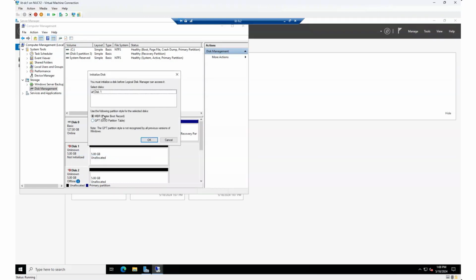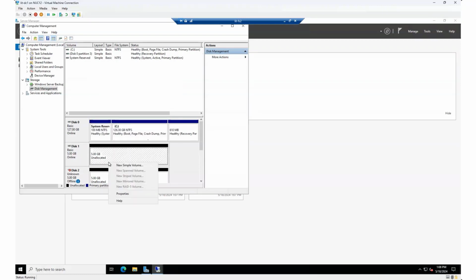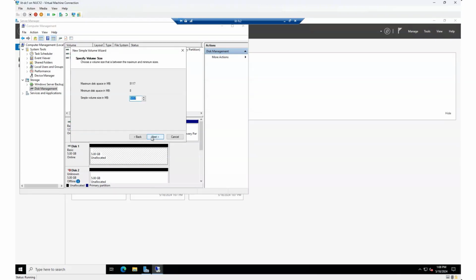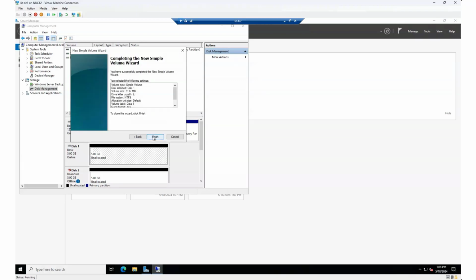I'll be using MBR for testing purposes because this disk is just 5 GB. It's OK. And now let's right-click on this unallocated space and select New Simple Volume. Click Next here, Next again. Assign the following drive letter. Let it be drive letter E and name it Data1. Make sure to perform a quick format and click Next, Finish.